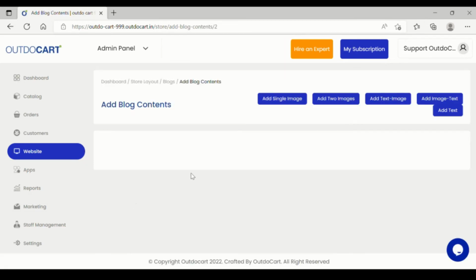Okay, so after doing that, in the second step, you'll get this portion to start creating or designing your blogs as per your requirement. And to do that, you have many of these options. Let's say you want to add one single image, or two images, or an image and then a text, or a text and an image, or only text. You'll be able to choose these sections, and you can start creating the blogs as per your requirement.